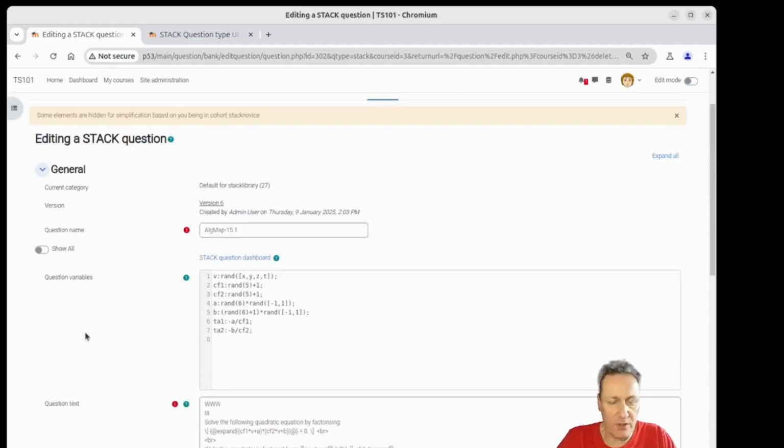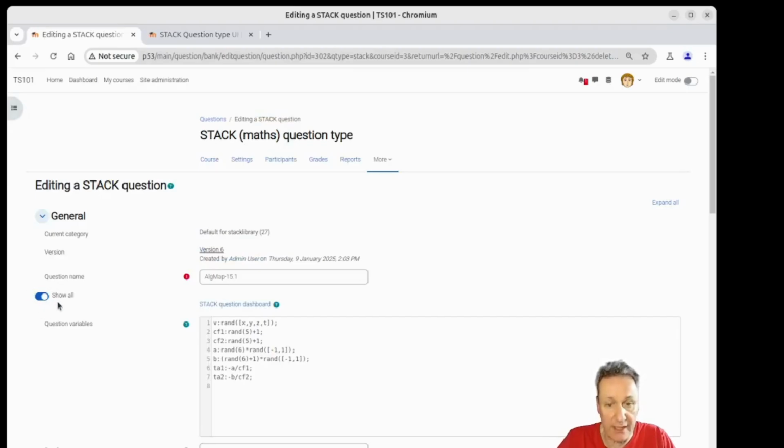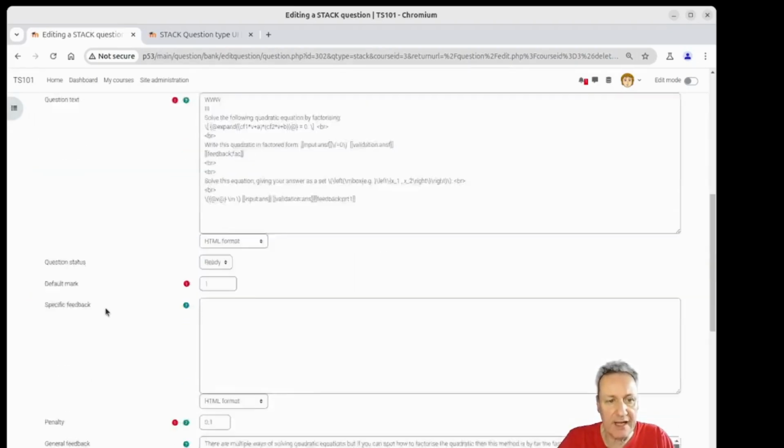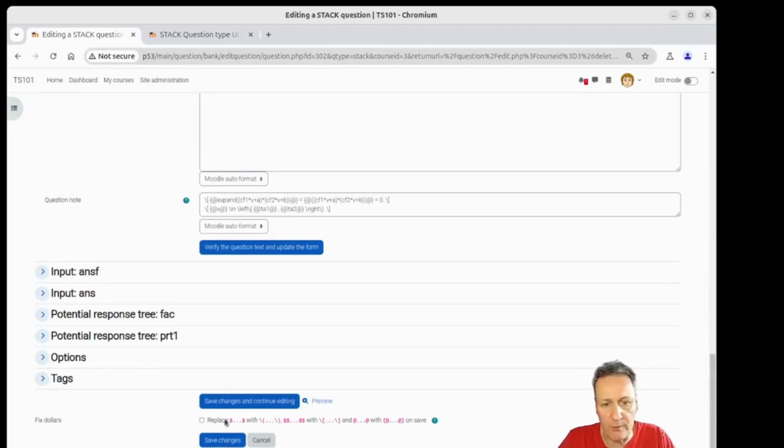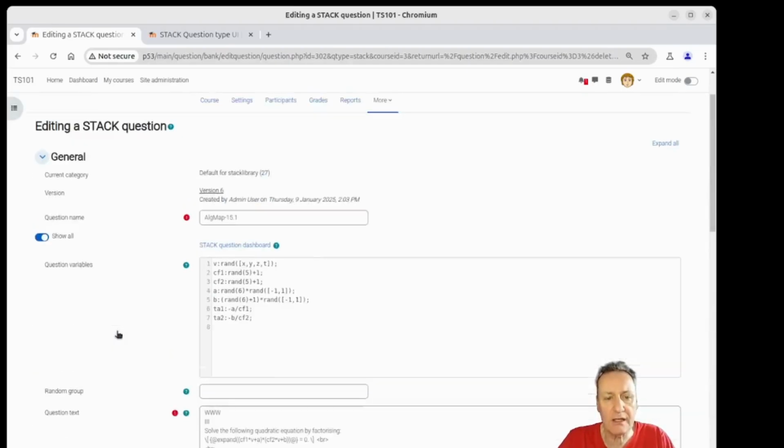However, although it might be useful to have them hidden when you first start to use it, it might also be useful to be able to see them at will. So there's a new toggle here, and again I emphasize this is not a change to the STACK code, this has been inserted by this plugin. If I now scroll down to the end of the form, you will see that the fixed dollars field and the tags and the options are now visible.